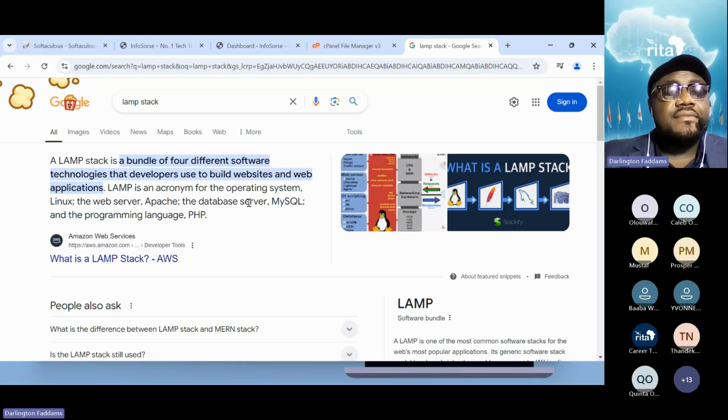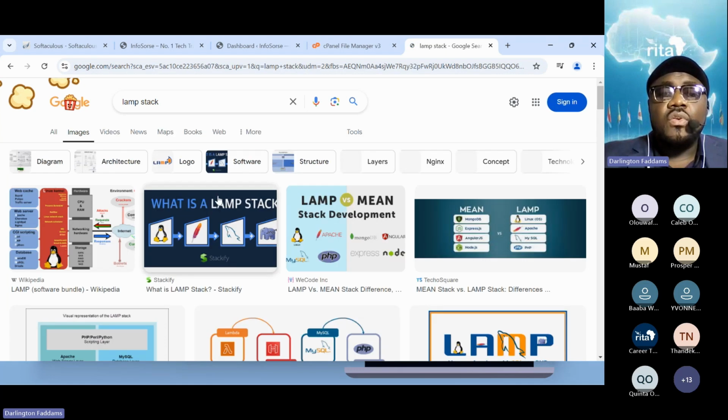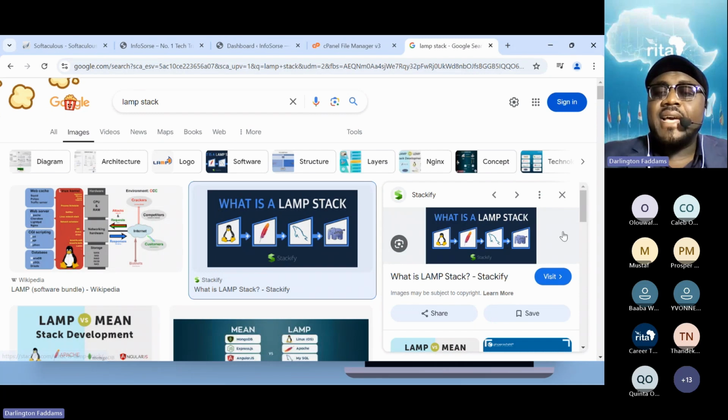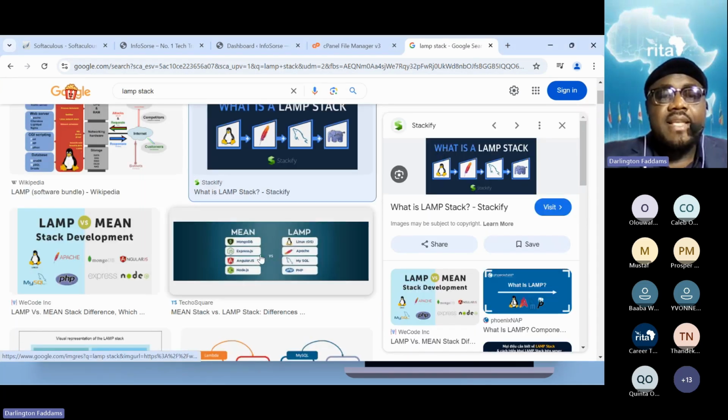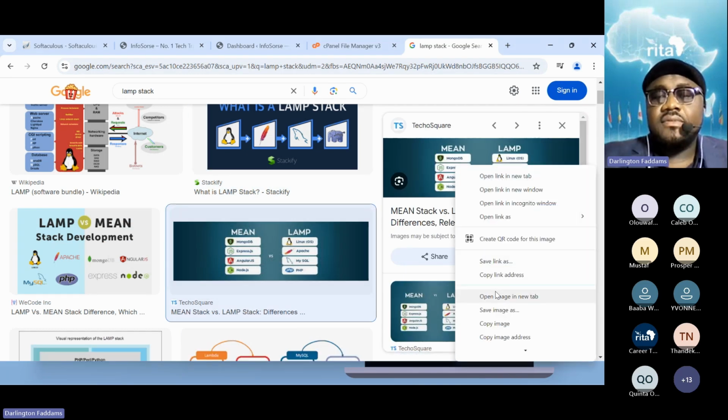And the LAMP stack is made up of: the L stands for Linux, the A stands for Apache server, the M stands for MySQL, and the P stands for PHP. So this is also a stack. So we have the MERN stack, we have the MEAN stack, and we have the LAMP stack.